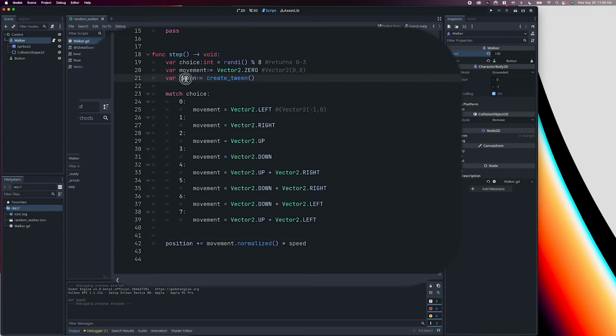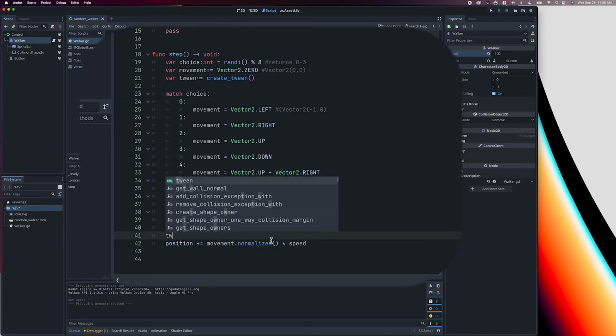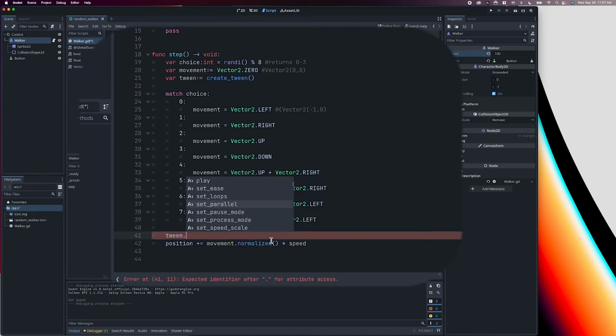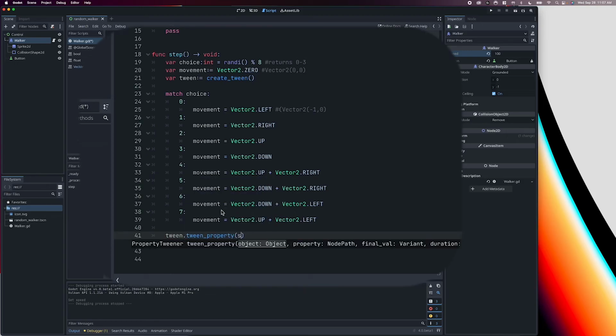It does all the in between, hence the name, frames. So how do we use it? We say tween dot, and there's a bunch of things it can do, right? Kill, parallel that. So, feel free to control click and look through it and see what it can do. But for now, we're going to tween property. The object is self because it's this object. The property is going to be a text in quotes, position.